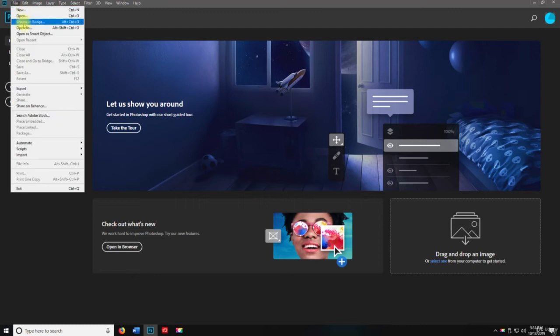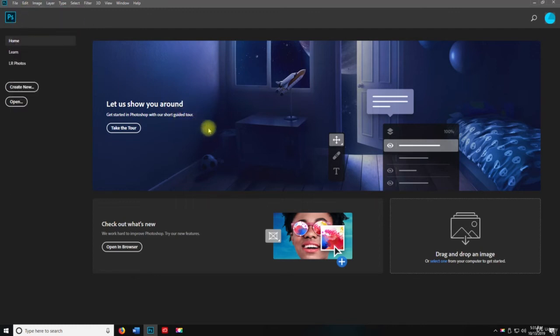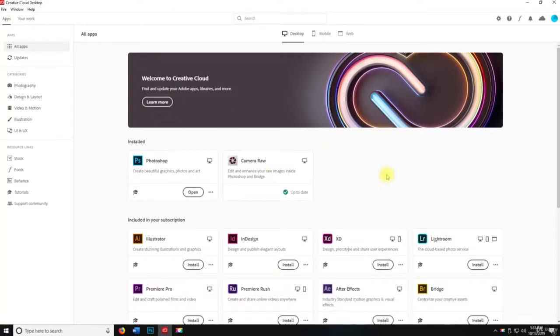Next up is Browse in Bridge. So I don't have Bridge installed, but what Bridge does is Bridge will, let me show you real quick.